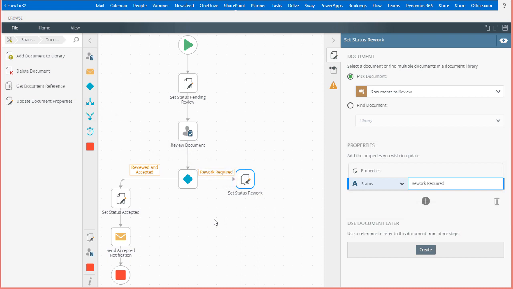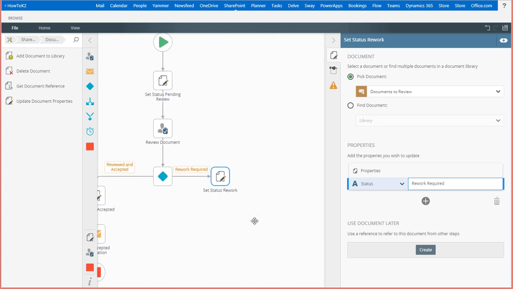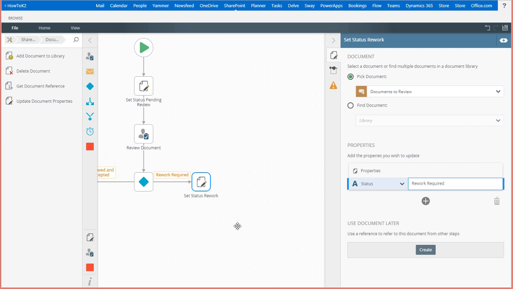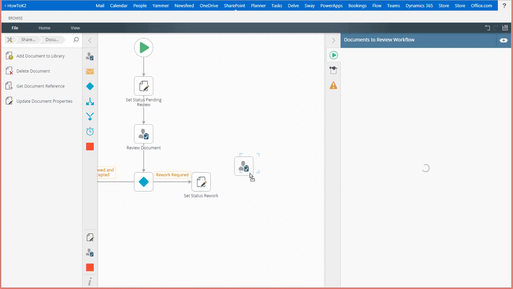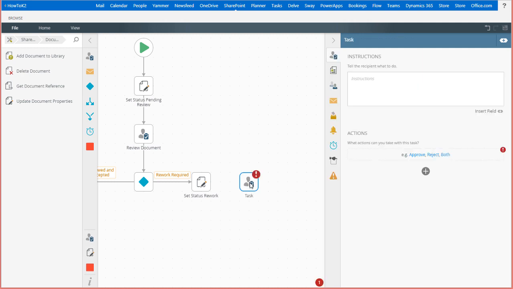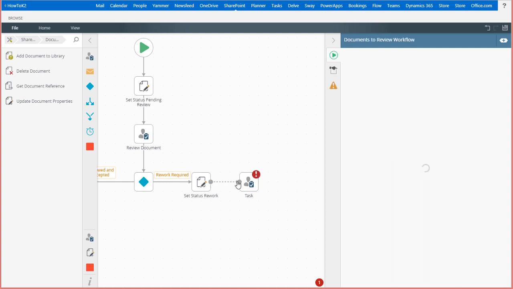The next thing I want to do is assign the rework user task to the author. In this case, it will be the workflow originator. From the favorites section of the toolbox menu over here on the left, I'm going to drag down a user task and drop it on the canvas just after the set status rework step. Then I'll hover over the set status step and drag a line connector over to the user task.